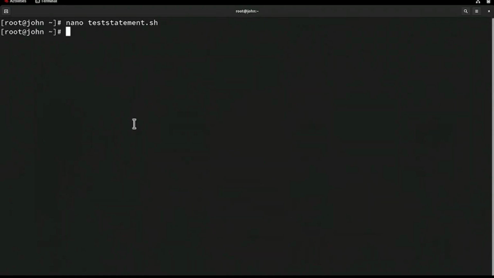Next, we need to grant execution permission to the script. In the terminal, type chmod +x teststatement.sh. In this command, chmod is used to change file permissions. +x adds execute permission.